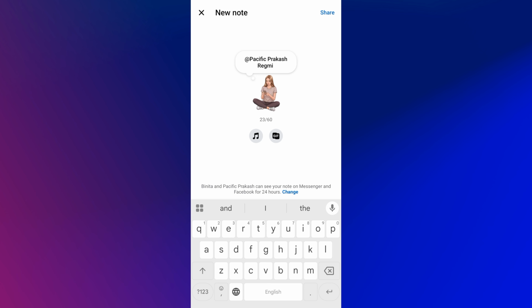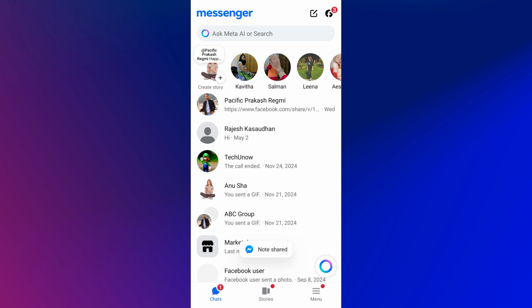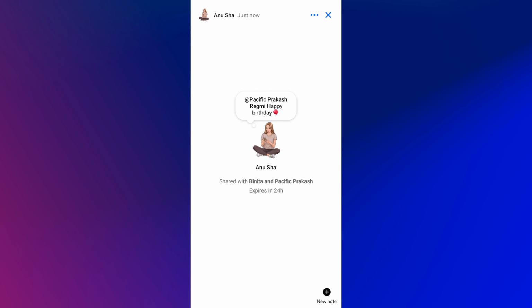If this feature is not available in your account, please update the app from Play Store or App Store. You can add text or emojis along with the mention. Once your note is ready, tap the Share button at the top right corner. Now, your note with the mentioned friend will be posted and visible to the selected audience.